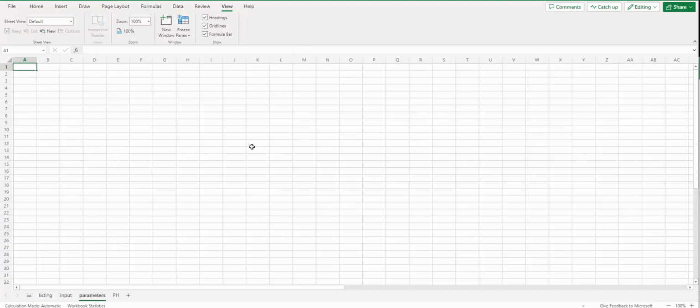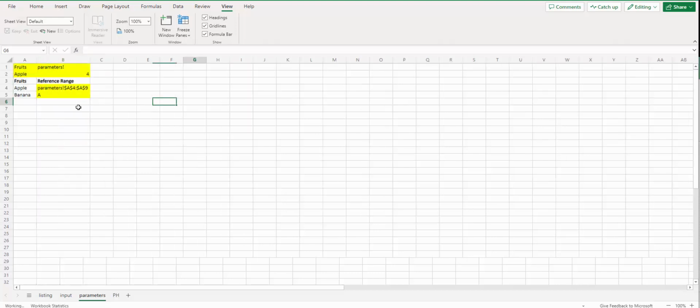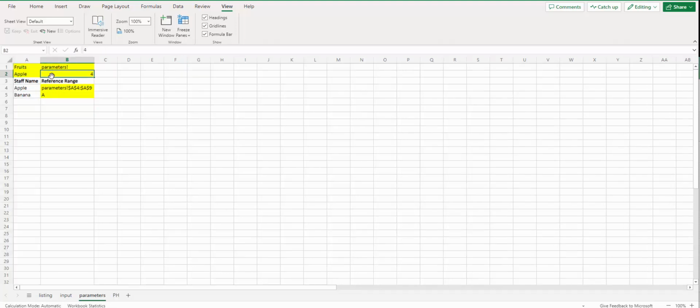For parameters, for ease of things, I just copy back the formula from some other Excel sheet and paste it over here. There will be a change over here: this one will be Staff Name. The rest will be the same. For demonstration purposes, you see the formulas are gone. There's a reason why: because you pasted from the other Excel sheet, so it went like that.